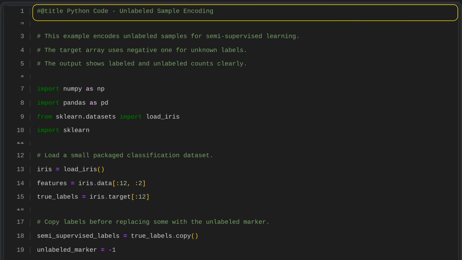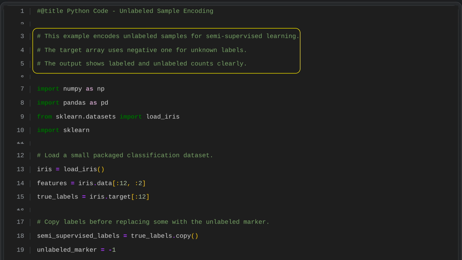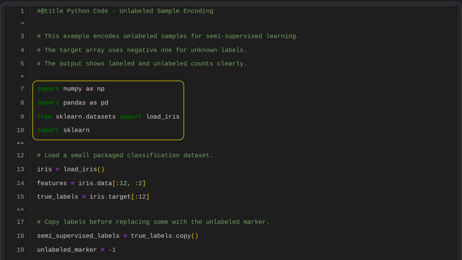Python code, unlabeled sample encoding. This example shows how unlabeled samples are represented in semi-supervised learning. Unknown labels are marked with -1, and the output summarizes how many samples are labeled and unlabeled. We import NumPy and pandas for numerical work and data handling, then bring in the iris dataset loader from Scikit-Learn for a standard classification dataset. We also import Scikit-Learn to support machine learning tasks. Together, these imports prepare the environment for data analysis and model building.